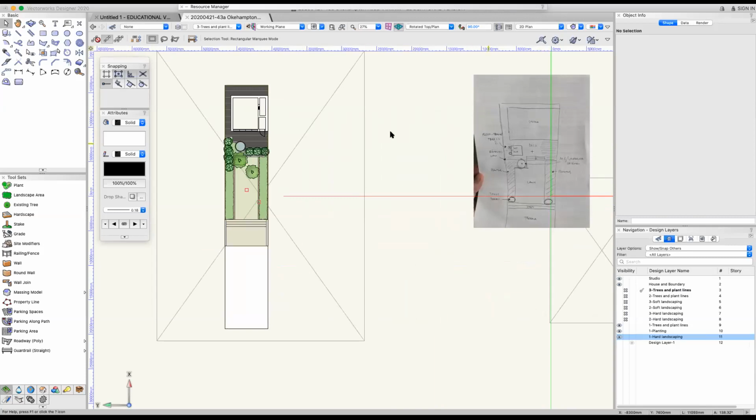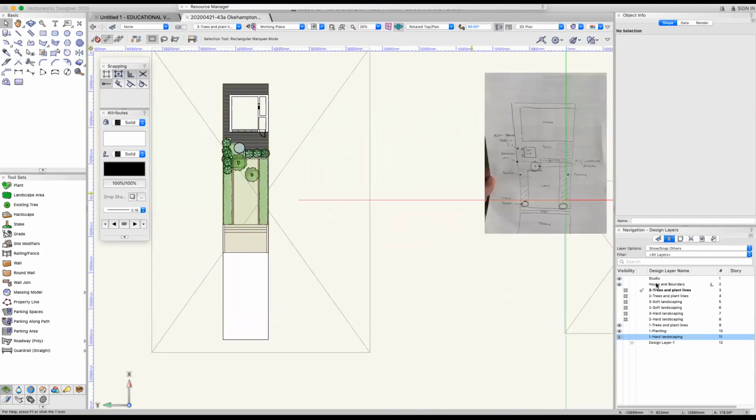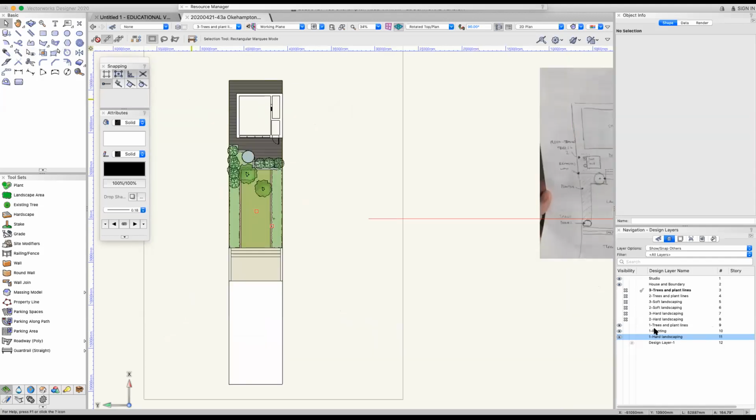No worries. So you can see here, I've got these layers on the bottom right hand side. I've got the studio, which is the building at the back, on a layer, and the house and boundary is on a layer. And then I've got 3 sets of layers. I've got option 1, hard landscaping, planting, trees and plant lines. And then I've got the same for the other 2 design options.